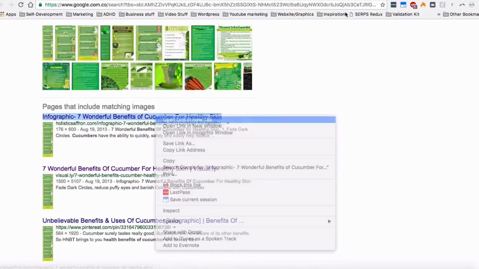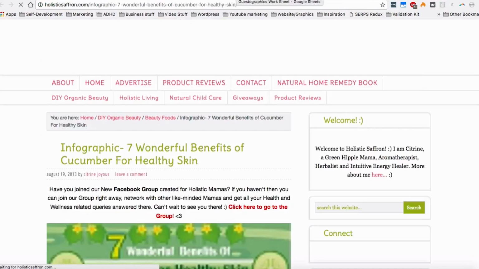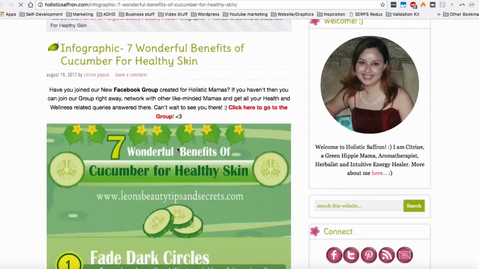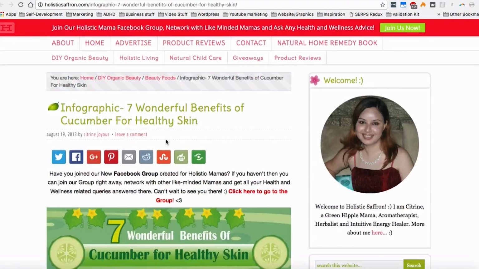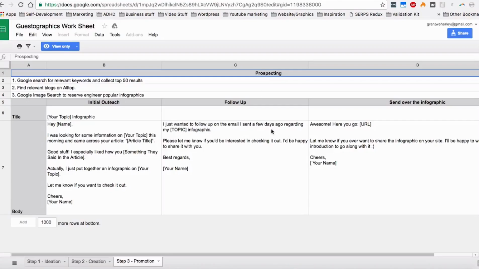Now, once you've pulled up these different examples, for example, you can see that they've posted it here. So this would be a good person to reach out to. It's a very relevant blog. Once you've got your list of people to reach out to based on those methods, we have this third tab in our Guestographics worksheet, which gives you these different templates that are very, very easy to use. And then you're well on your way to creating your own backlink campaign.